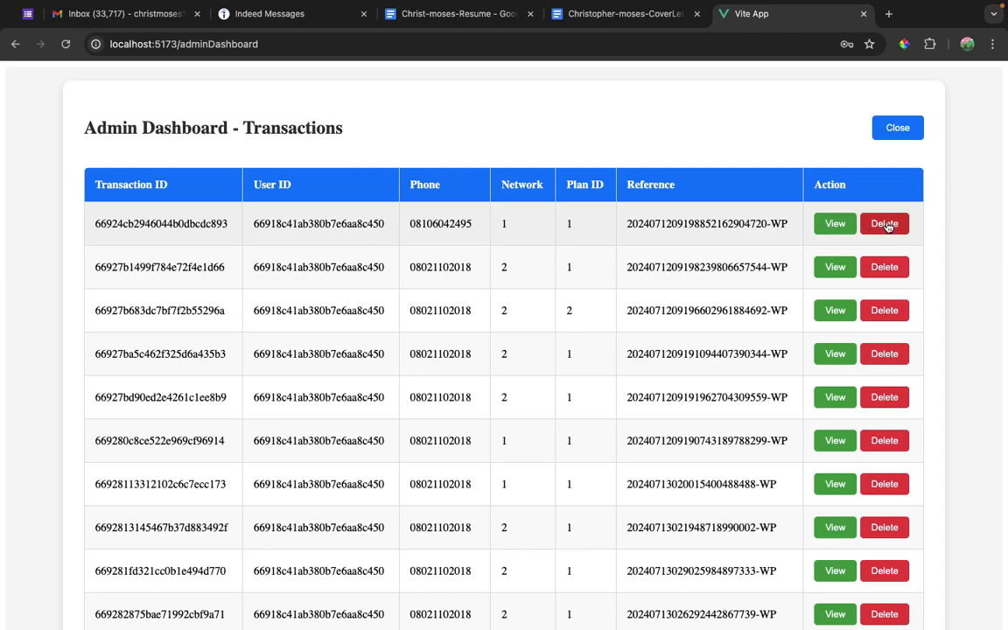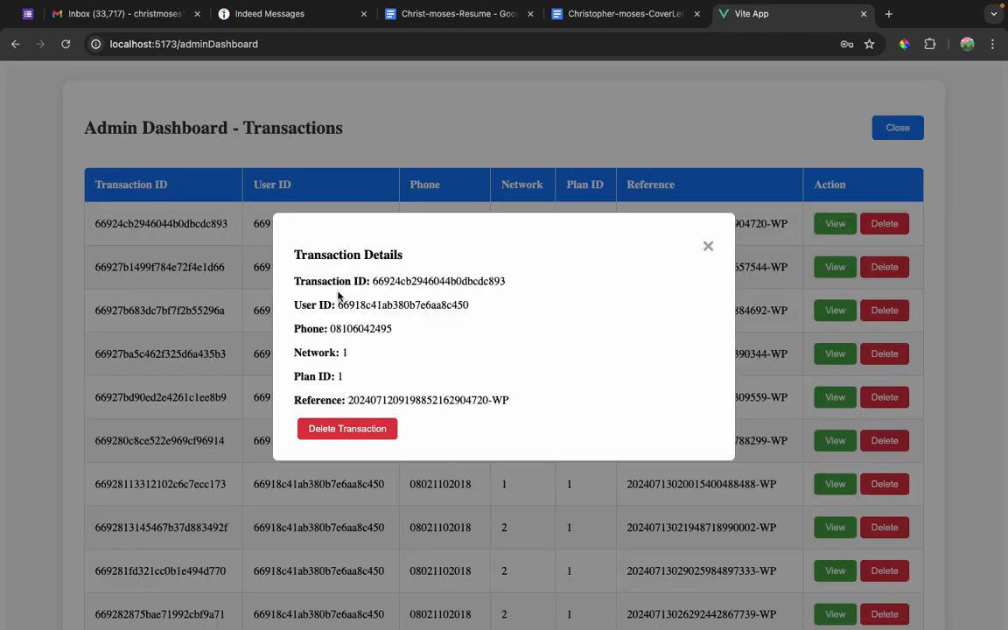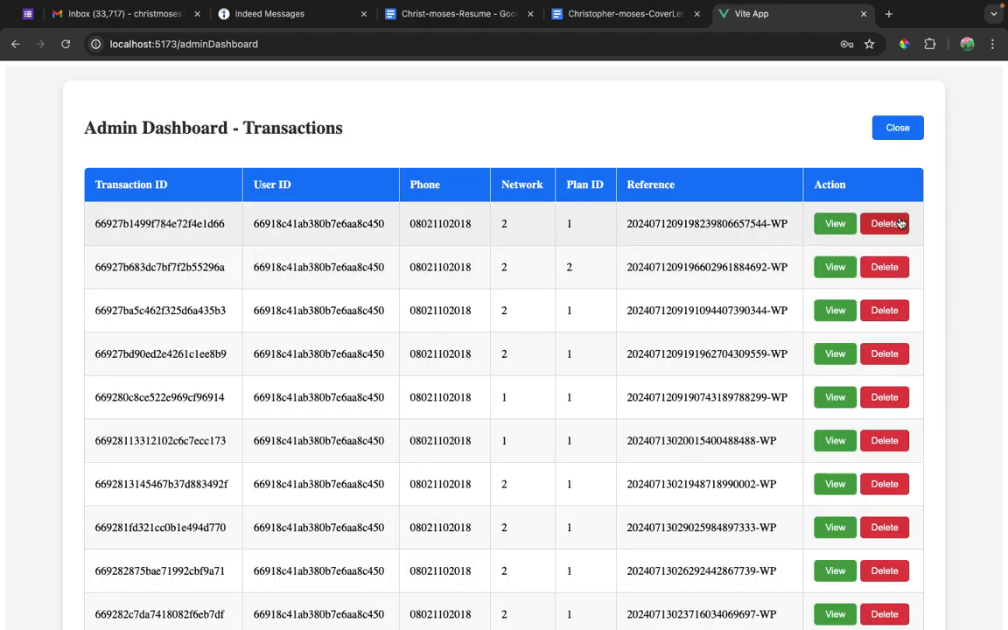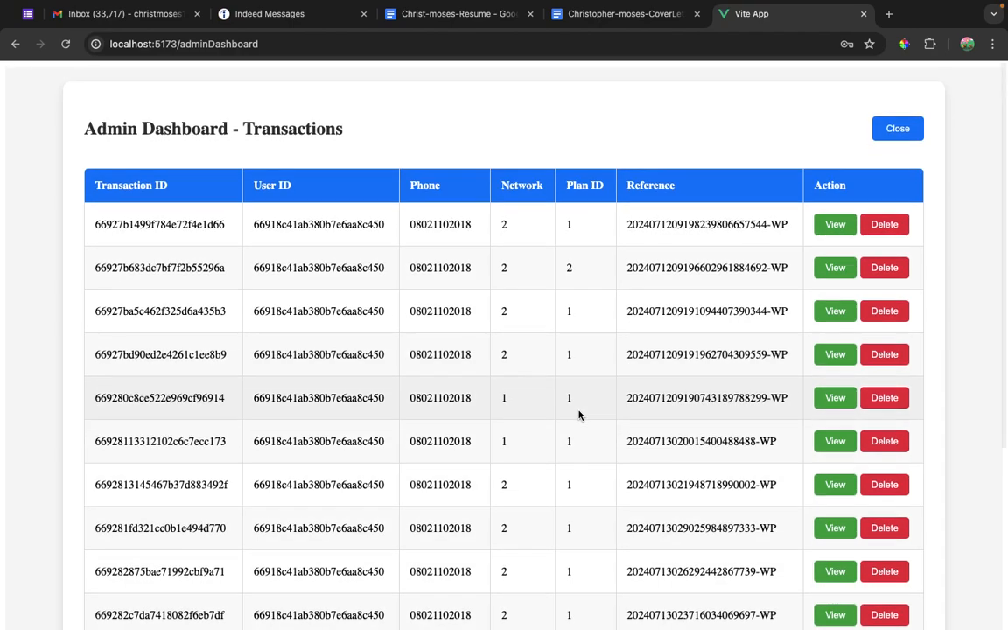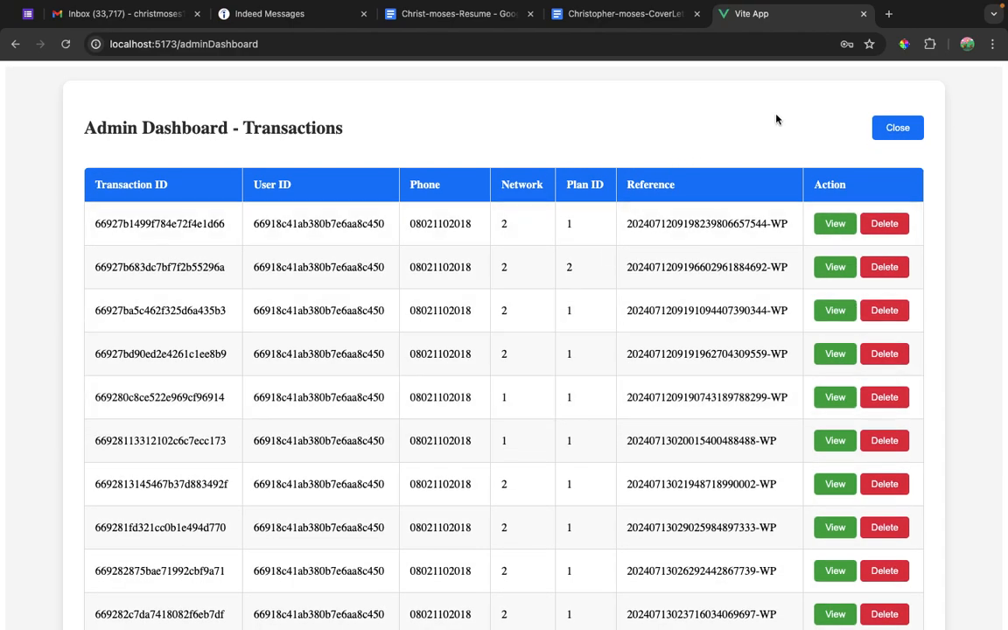So the admin can delete, and the admin can view the details of that person: the ID, the transaction ID, the phone number, the network, and the pin ID, sorry, and also the reference ID, because these are very important. The admin can delete if they choose. You can see that it's deleted from the DB. And all right, that's basically it.